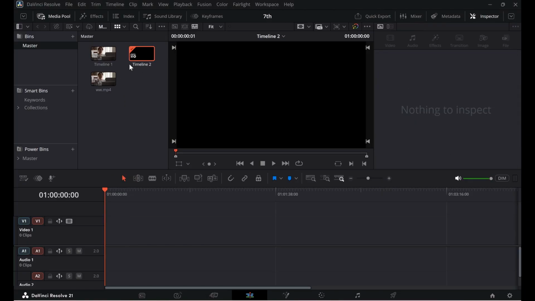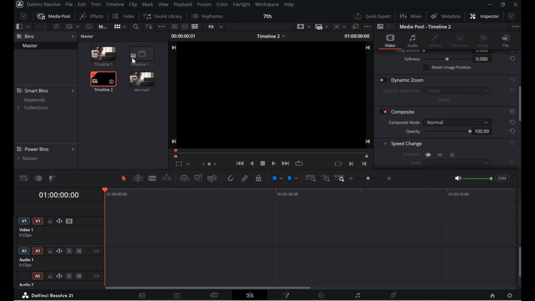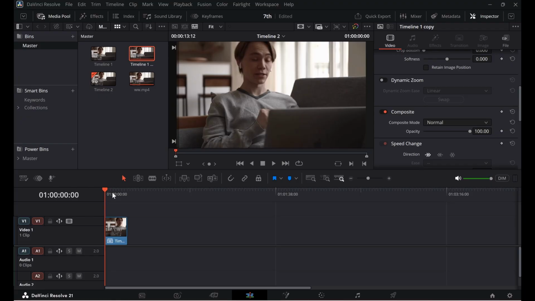Open the old timeline, select the edited clips, copy them, and paste them into the new 60 frames per second timeline. Check transitions, titles, speed changes, and audio sync before exporting.